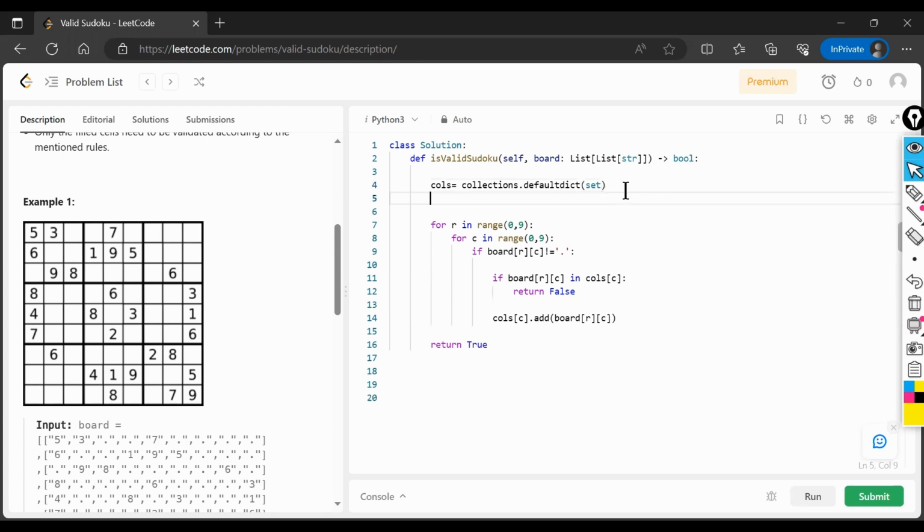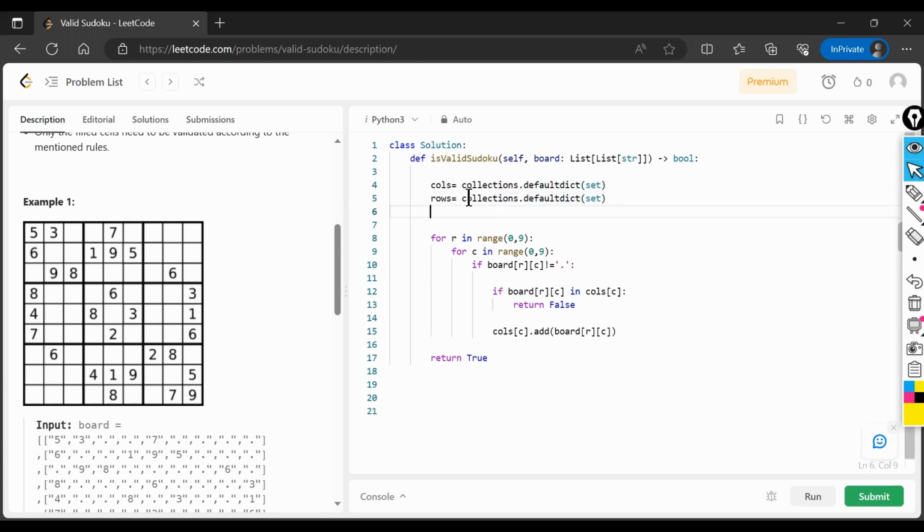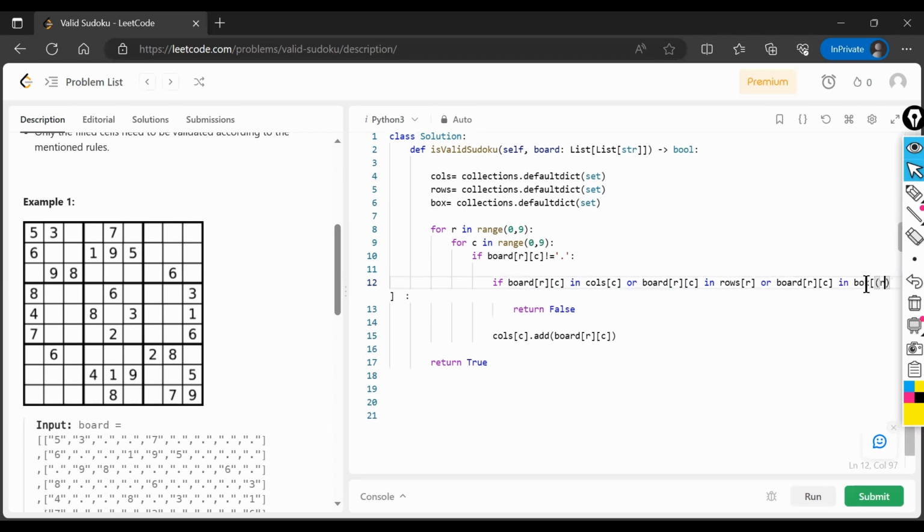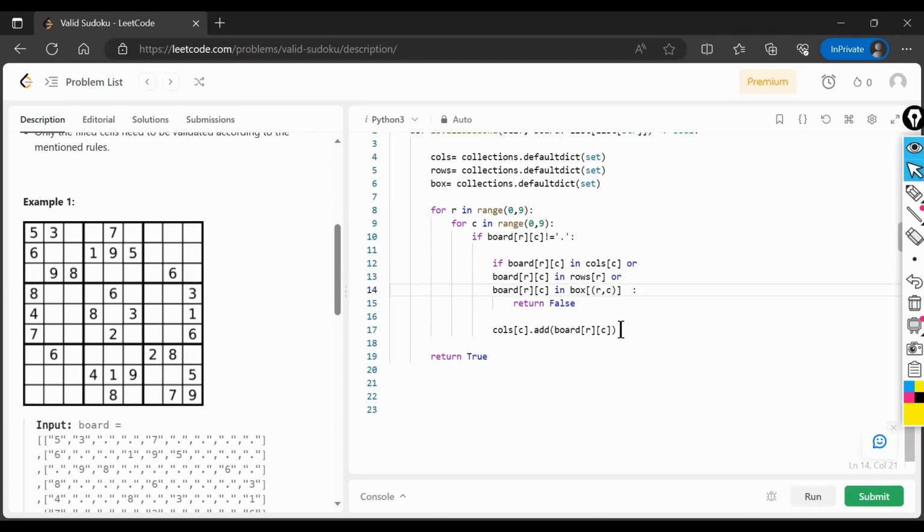Let's add rows and squares also here. So for rows, again we will use this, and for squares, 3 by 3 squares, we are again having a default dictionary. Now here with this OR, we will also check if it is in row r, or if this is in the box. So for that, we will add box (r, c). In that case, we will return false, and if it is not found, then we will add it to rows and boxes also. So rows[r].add this, and box.